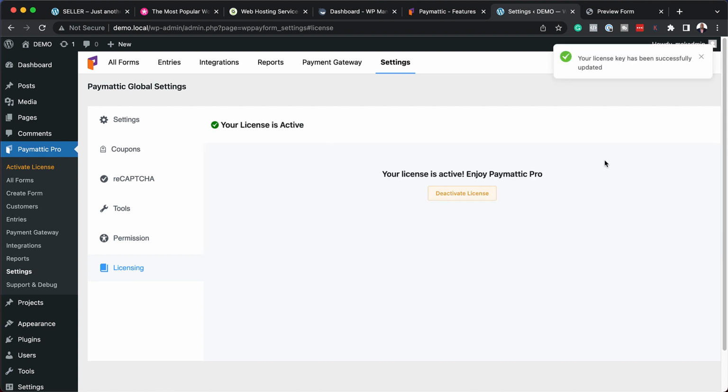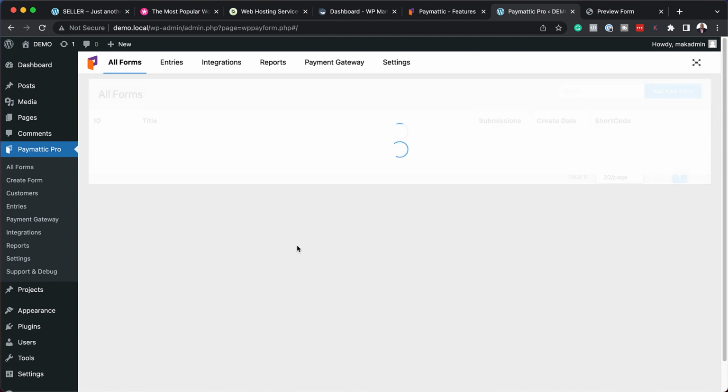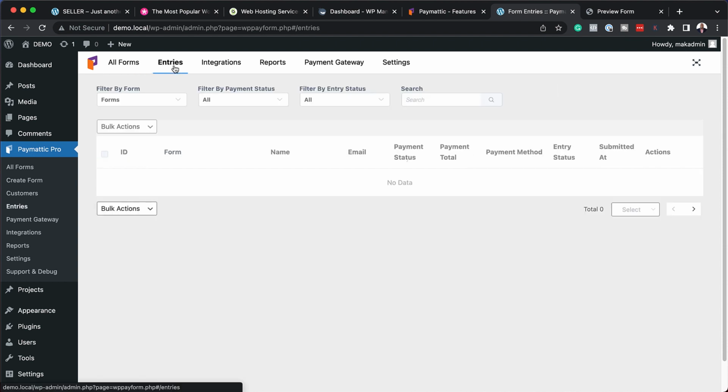So now that this is activated, let's take a look at the UI of this plugin. So first of all, I'm going to come over here to all forms. So this is where all our forms are going to be. So when we start creating all our forms, we can see them all here, which is fantastic. Next, if I come over here to entries, this is where we can see all our entries, everyone that has bought products on our forms, and we can also filter this. And I think this is really cool.